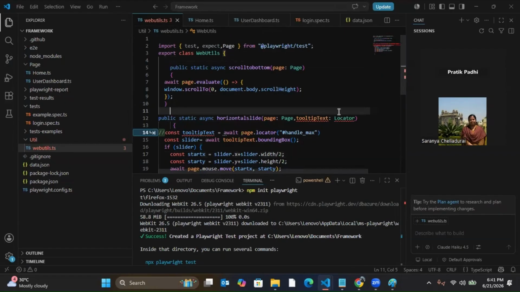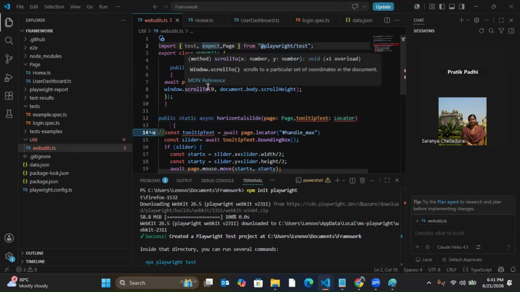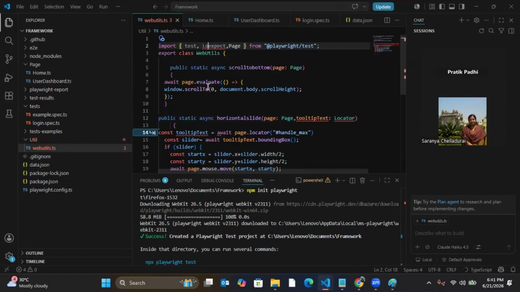Okay. Now see what it is telling. Unresolved. Why is it unresolved? We have to import locator here. Locator. Okay. Now it will work. So we have to remove this.